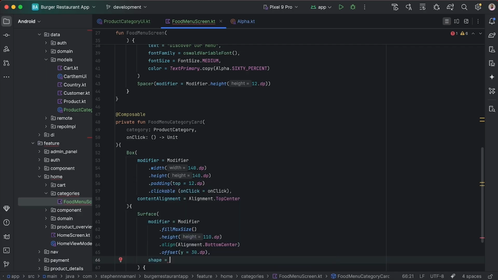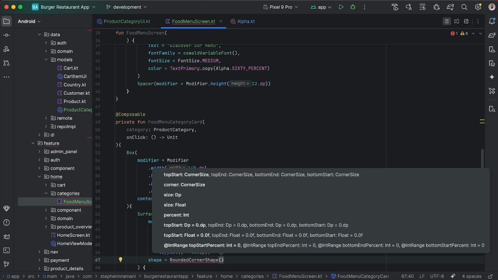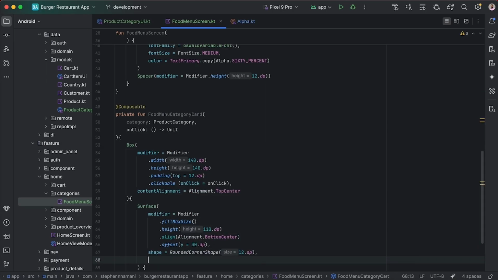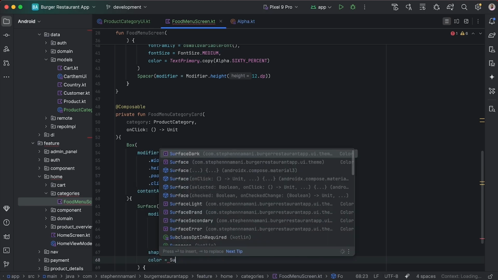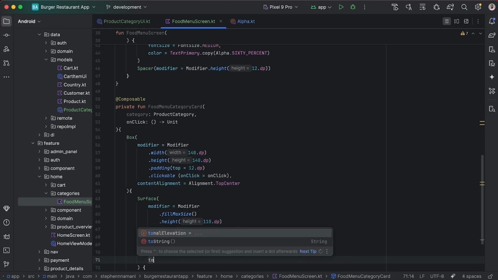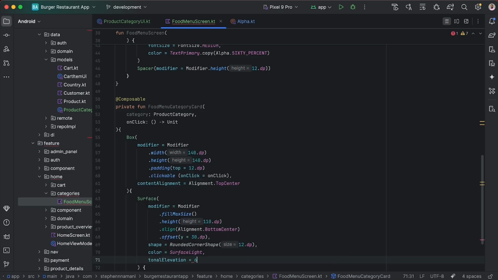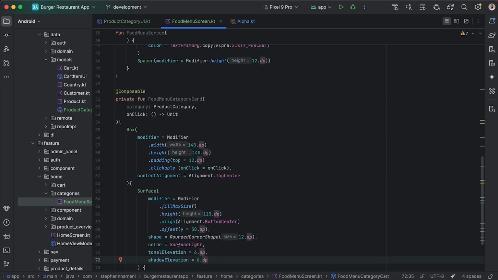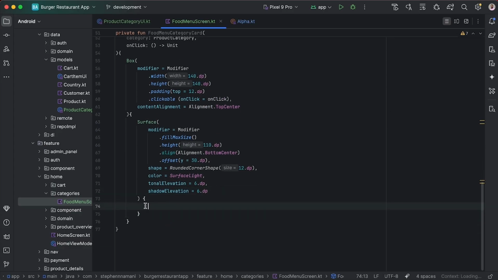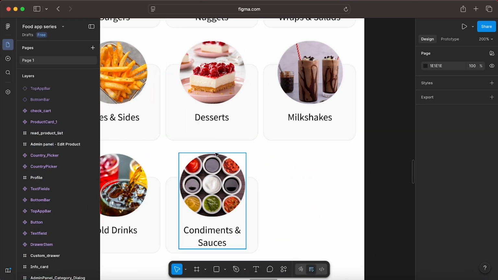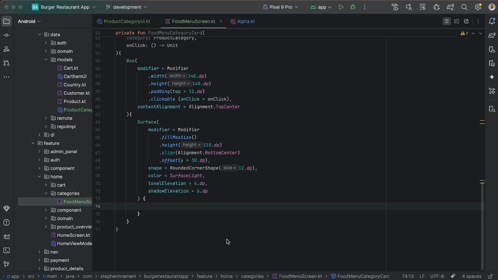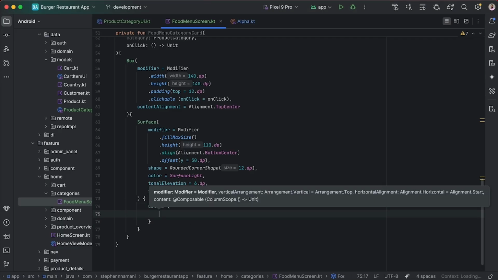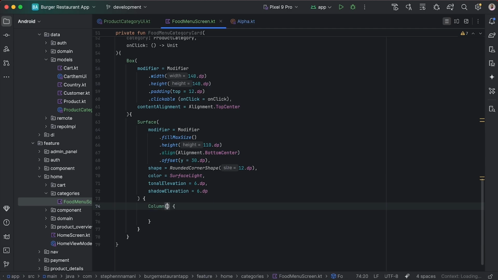Then the shape should be RoundedCornerShape, and we set that to 12.dp. Then the color should be our surface light. Then let's add a tonal elevation of 6.dp and a shadow elevation of 6.dp. Okay, so now we add another column because we want this text to align to the bottom of this. As you can see, there is this displacement here, so this text is at the bottom down here. Okay, so let's add a column, and in that column let's style our column again.